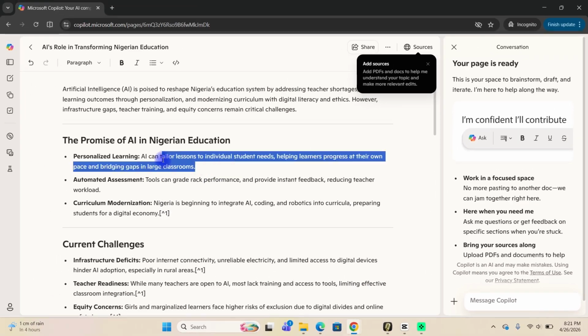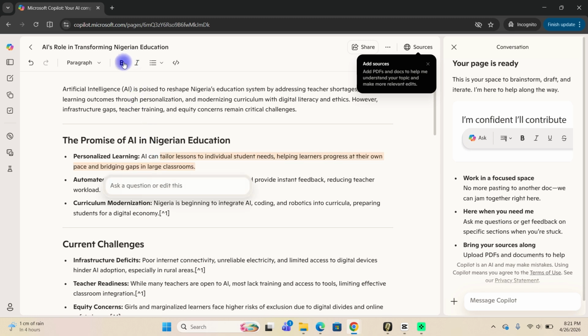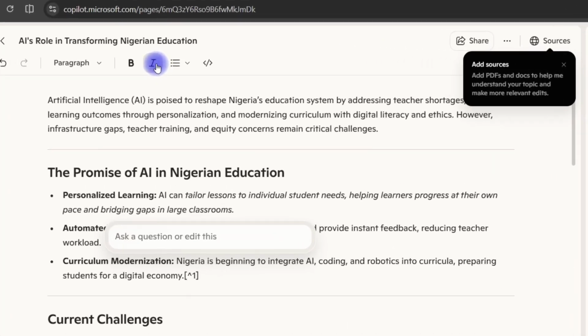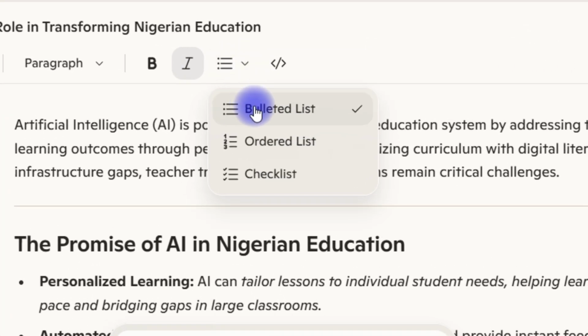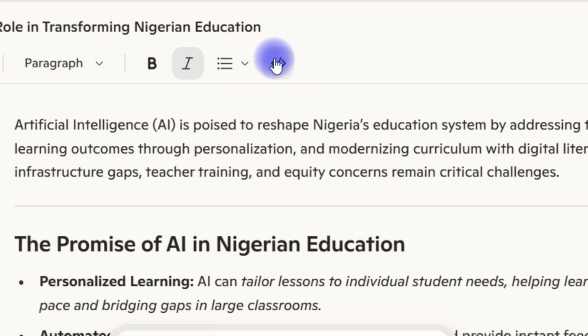Additionally, you have some of these features: you can bold, you can change to a paragraph, you can italicize a section, you can use bulleted lists, ordered lists, checklists, and you can use this to make it a code if you're interested.